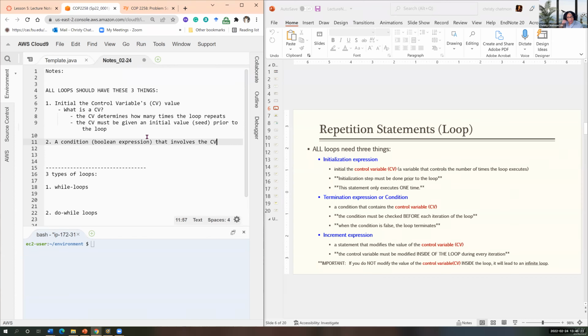First of all, these loops have conditions or Boolean expressions involved, depending upon some truth value. And when you build your Boolean expression, it doesn't have to be, but it's a good idea to involve your control variable. We'll demonstrate this, but where that condition is depends on which type of loop we're talking about. But yes, you should have a condition that involves your control variable.